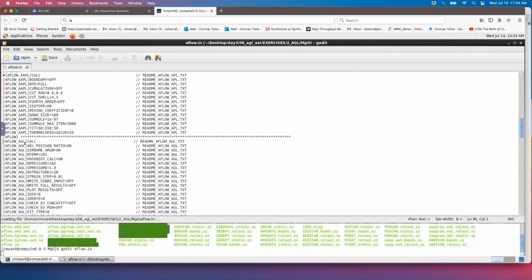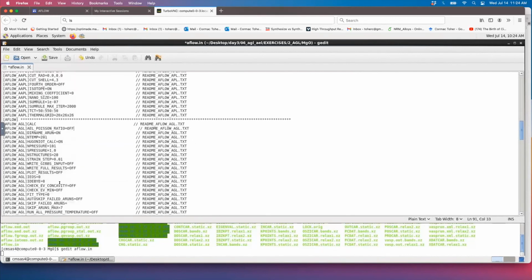The reason for this is that we have AEL Poisson ratio switched on. So what happens is the AGL sees it has to run, but it also sees that it wants the AEL Poisson ratio. So first it's going to check if AEL has already been run in this directory. And if not, it's going to set up the AEL files and start running them first, because it needs that to get the Poisson ratio. If we switch this off, so we don't use the Poisson ratio, it's going to use a default value, which is 0.25, unless you set something different by hand.